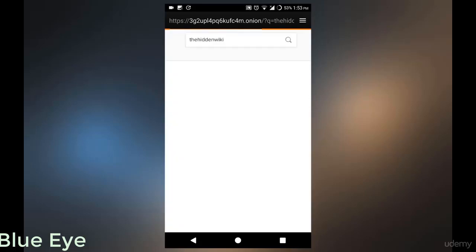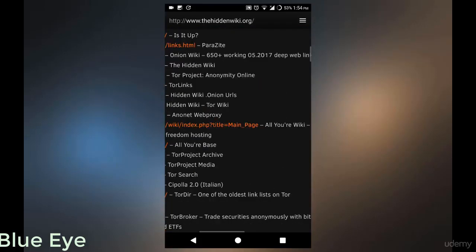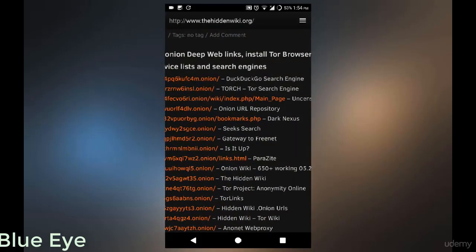We can just search for the hidden wiki, something like that, just to see whether it works. And there we are, just give it a few seconds. Obviously it's going to be slow, and it's also going to depend on the speed of your internet. So the hidden wiki, let's click on the first link, and hopefully that brings us to the list of deep web onion sites. As you can see, there we are.